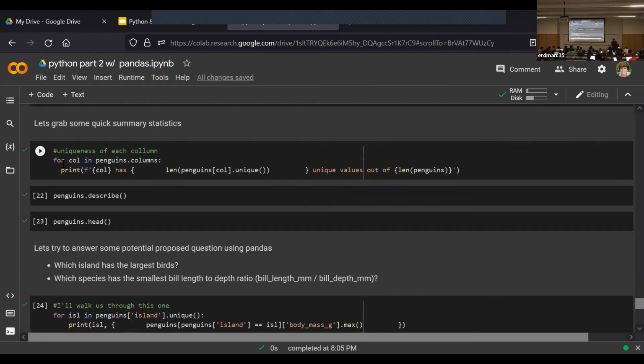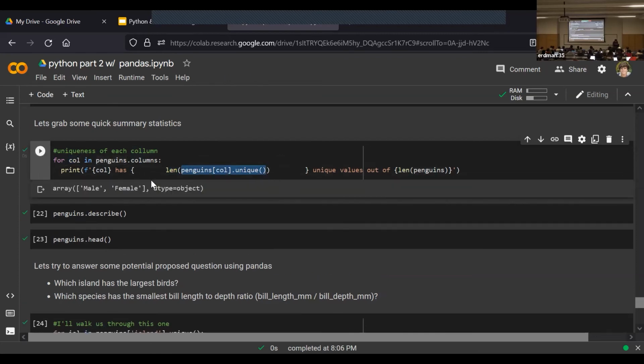We could also grab some quick summary statistics on our data. And so if we want to find the uniqueness of each column, this runs the same way. It assigns one of the columns into this variable and then prints it out nice and pretty, where it essentially just grabs the length of the unique values. And so once again, if we were to just run this, it's just going to output the unique values in that gender column. And then the length of it is the number of unique values, which can help you to determine what you want to do with that data.